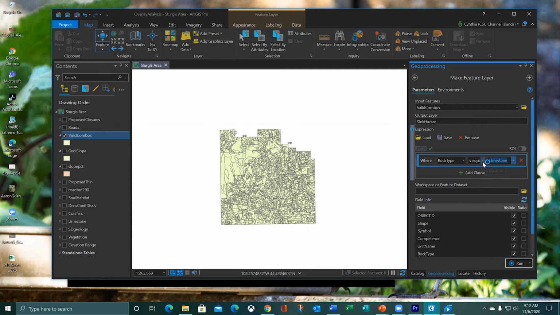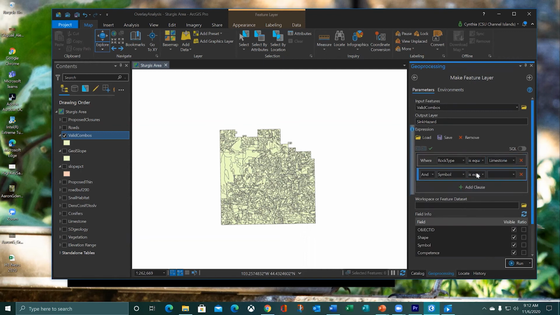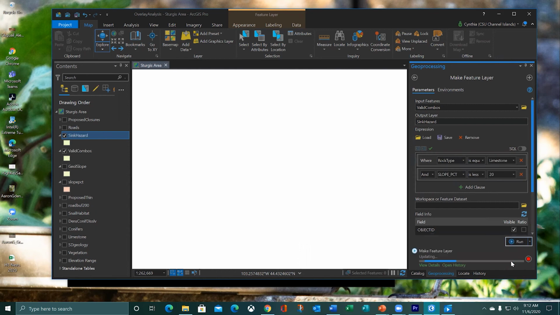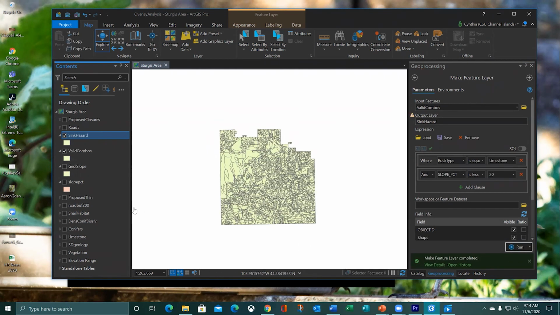I don't want to take for granted that this is set to what I want it to be, so I always check it. And then, of course, we want to use the AND operator because we want both conditions to be true. Slope percent is less than 20, so that would be kind of a low slope. I'm just going to type in 20. Let's run our tool.